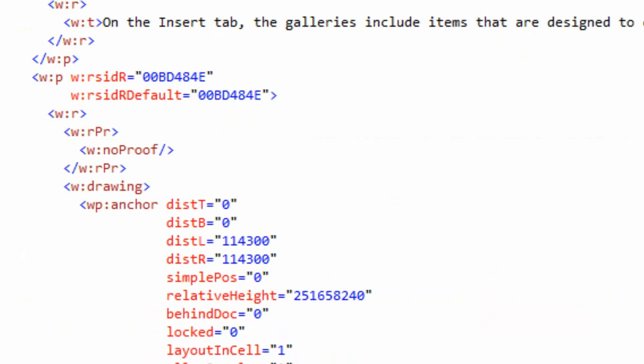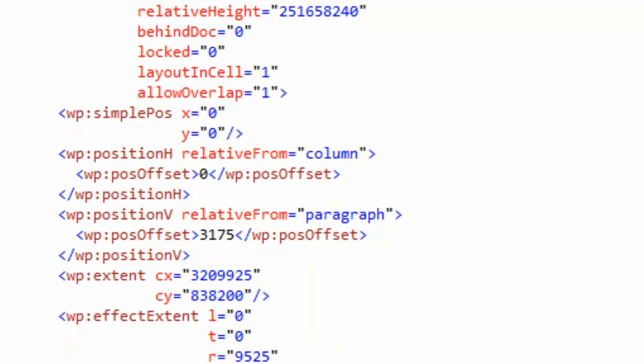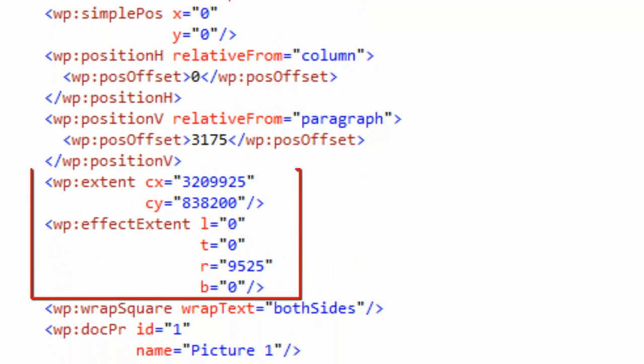In this anchored image, one of the pieces of markup that you're going to be interested in on occasion are this extent and the effect extent. The extent is the actual area that the image takes up, and the effect extent is the area that is taken up by the effect. So here we can see that it's about 4 times wider than it is high, and that matches up to what we know about that particular image, that it's 3,200,000 emus wide and 800,000 emus high.